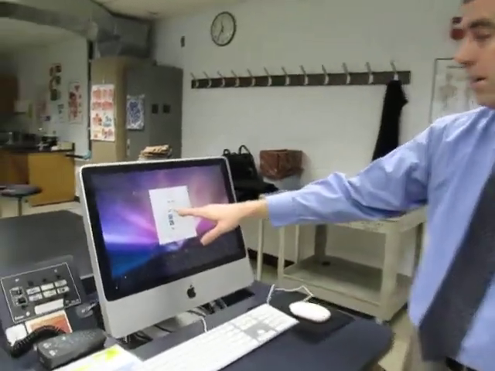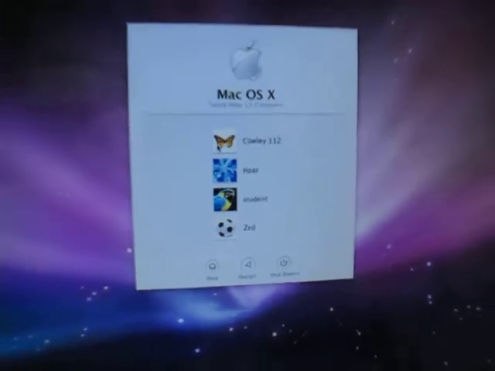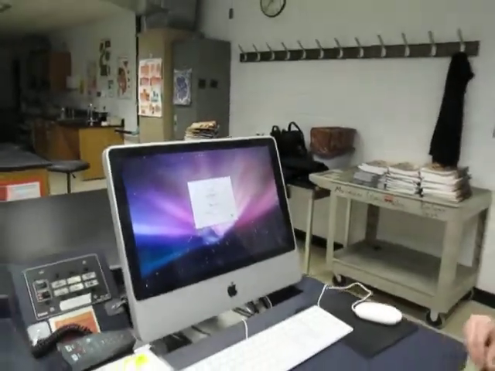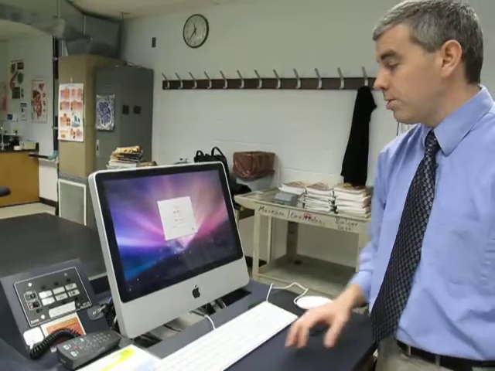While that's happening, I'm going to go ahead and log on to the computer here. I'm going to choose the username Cowley112, which is the top one here. And then the password, which is written on our little instruction sheet here, the password is EAGLE, E-A-G-L-E, so I'll go ahead and type that in, and then I'll go ahead and log into the computer. And that's going to log us into the Mac.